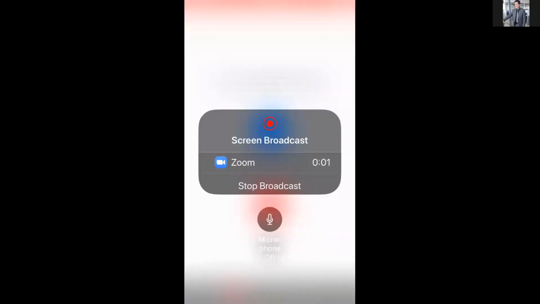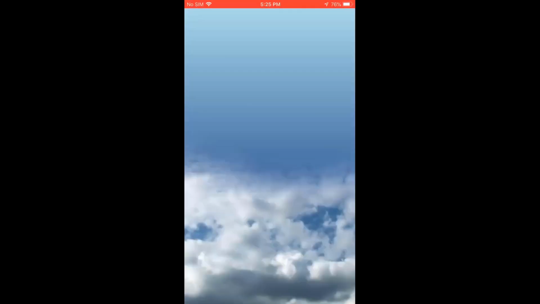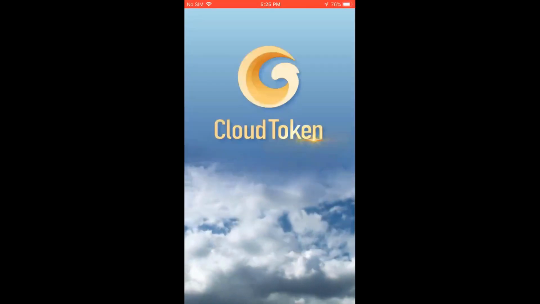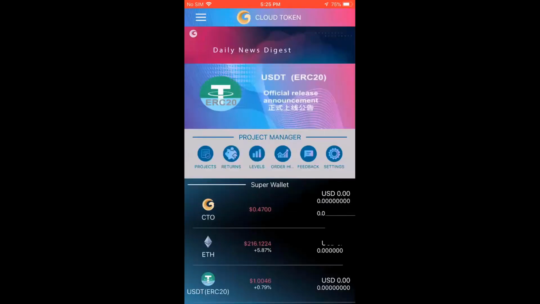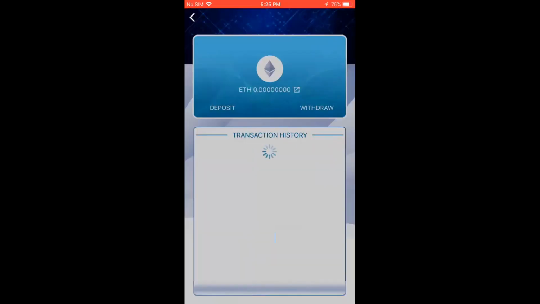All right, we are almost there. Okay, so let's go back to my Cloud Token wallet now. I think the Ethereum should have arrived already. It doesn't take usually that long. So let me just go to my Ethereum wallet right here and see if it arrived. Click on it. Is it going to show up here? Yes, it did. So my Ethereum has showed up.